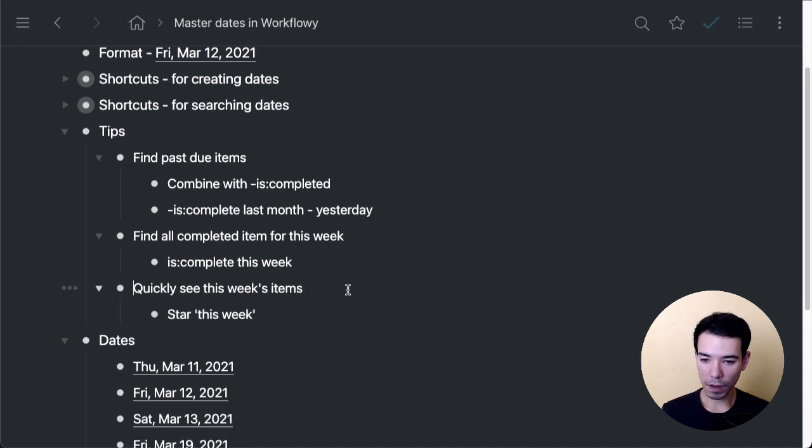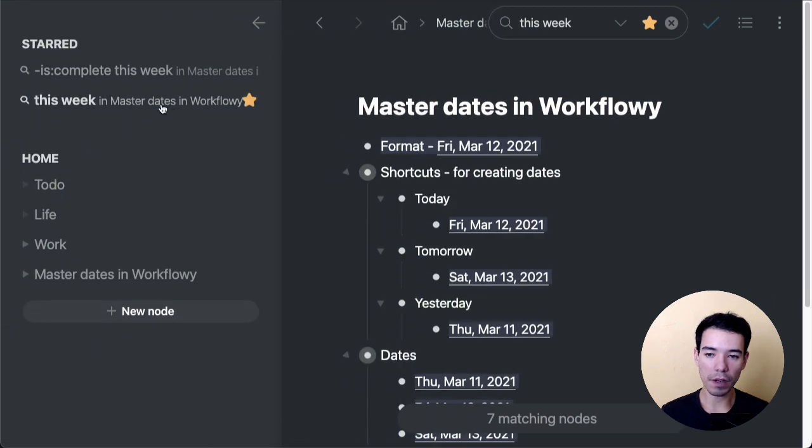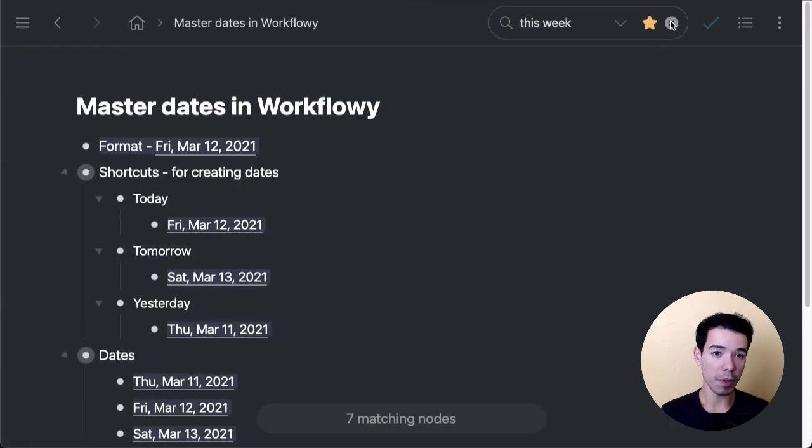And finally, quickly see this week's items. Simply star this week. So you don't have to type it in every time. You just go this week, do it once, star, and now you've got it right here forever. And it's always going to be up to date.